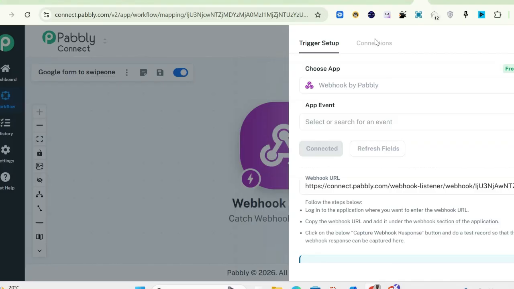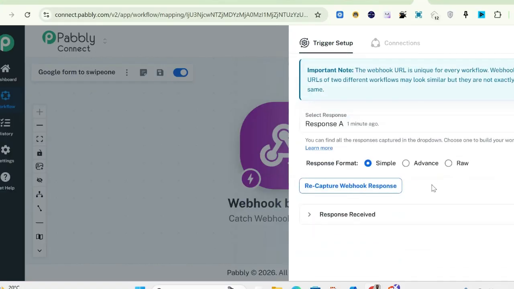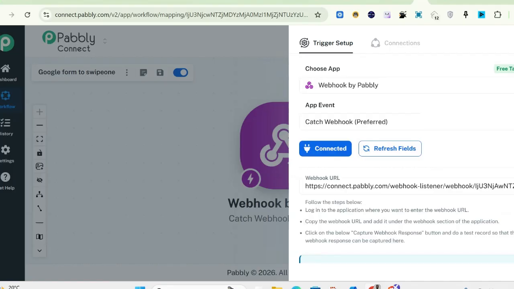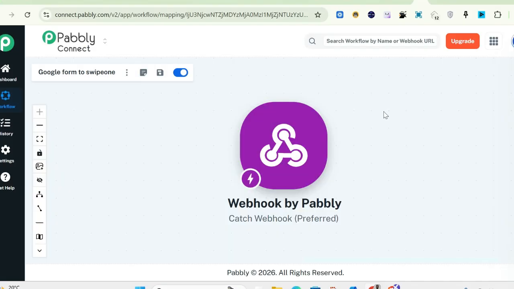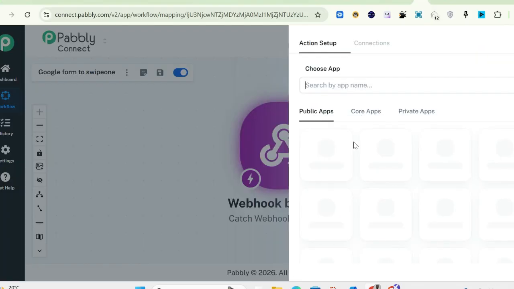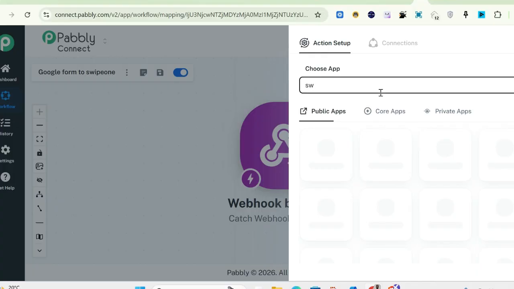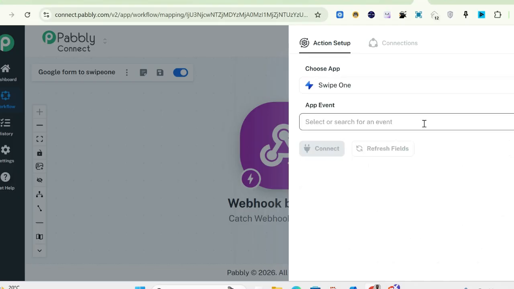The next stage is we have set up the trigger. After we set up the trigger, we have to add the connections. So the response is captured. Once you click the plus icon, here you can search whichever software you want. Already 2000 plus apps are there.